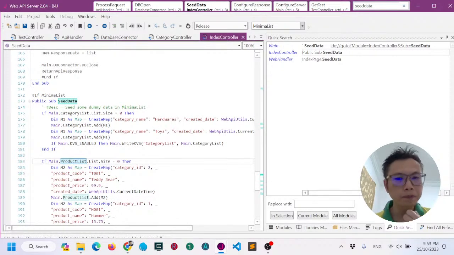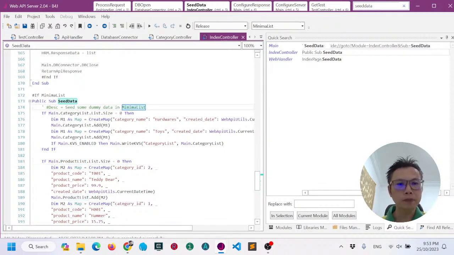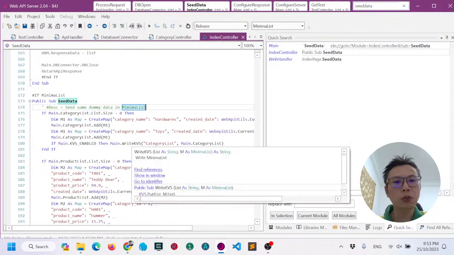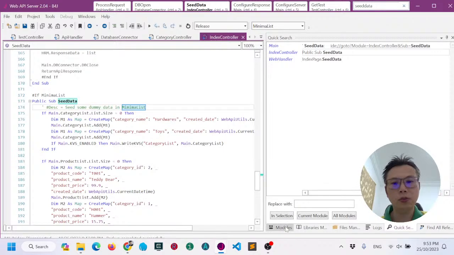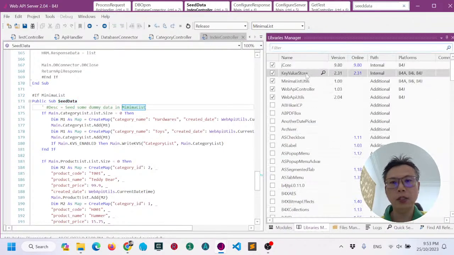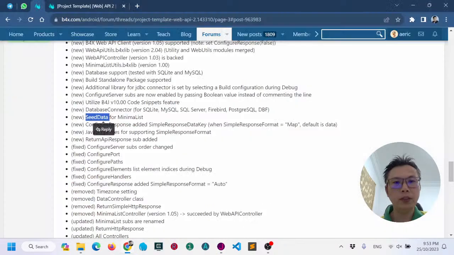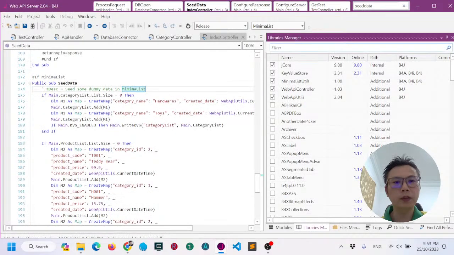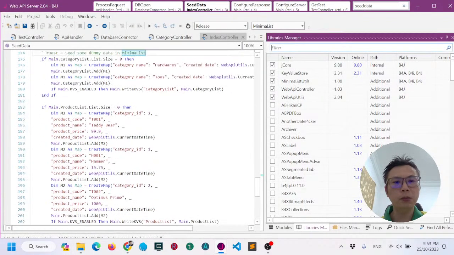So as you know, if you're familiar with minimalist, it's the library where you can use a key value store to store the list inside a key value store. Okay, you can store your data using the key value store library. Okay, this is about the minimalist. It's used to insert default data to the minimalist.